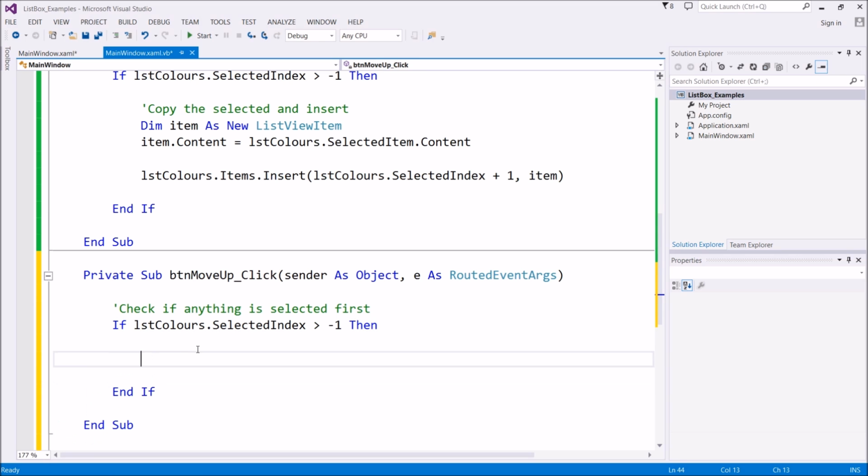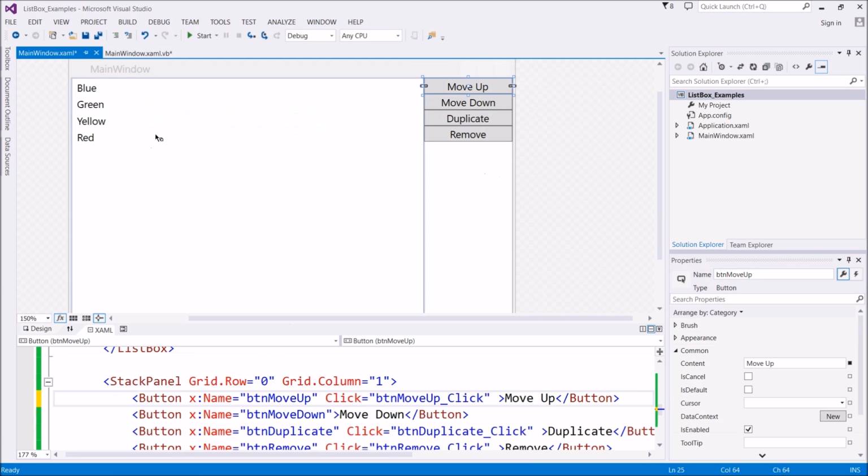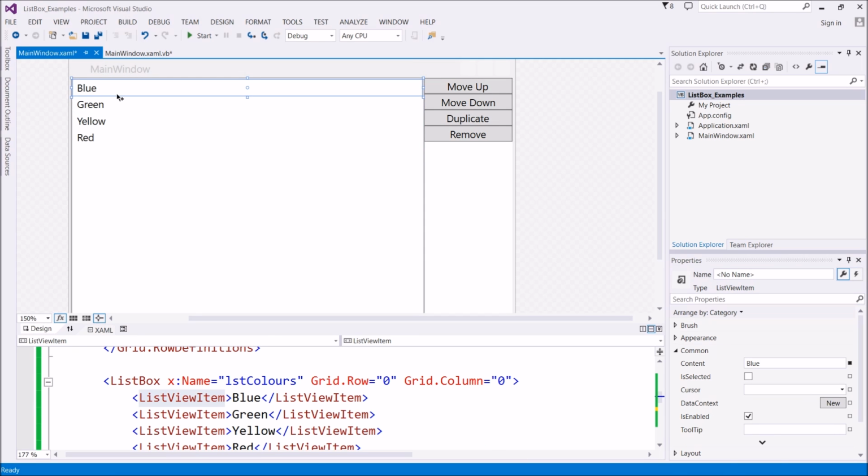Otherwise, if they haven't selected anything, we're not going to do anything. Okay? No errors will occur. All right? The second thing we need to think about, if we're going to perform a move up function, we have to have selected something which is not the top item. So for instance, if they select blue, we're not going to even try and move up.